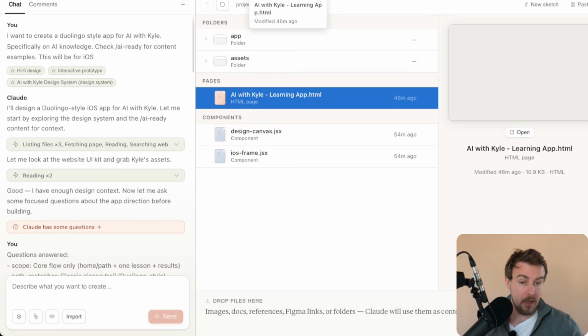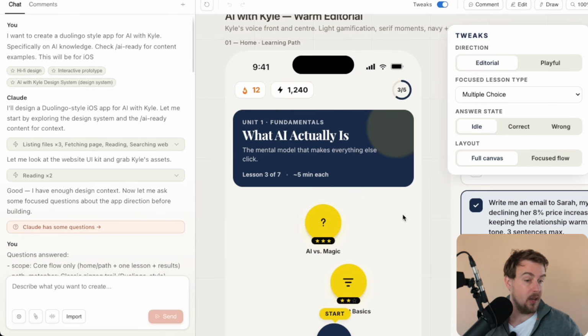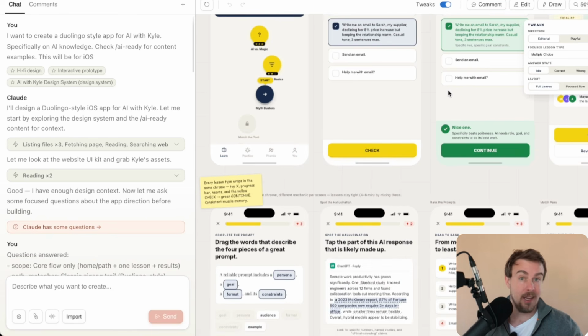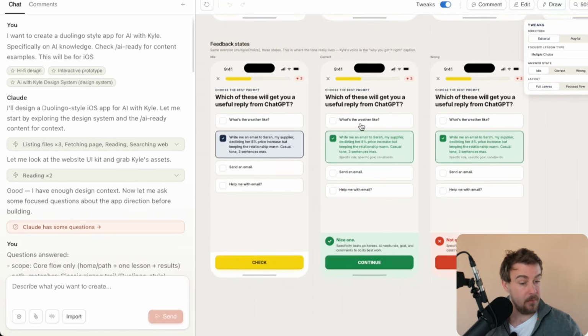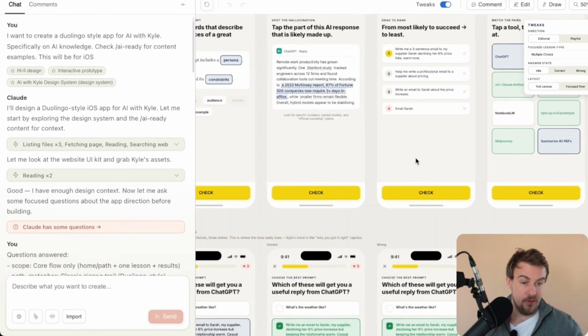It then asked me a bunch of questions. I went through all of those questions and it spat out these mockups here. Now, this took all of my usage for the day. I can't do anything else with design. Now, to be fair, it has created quite a lot of pages, but that's still pretty brutal.